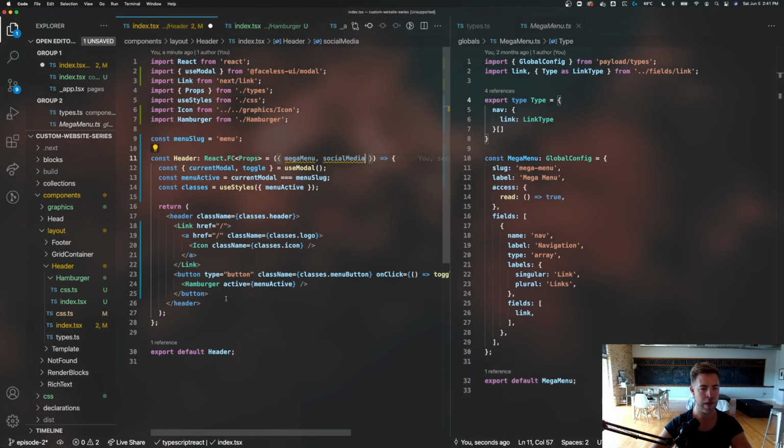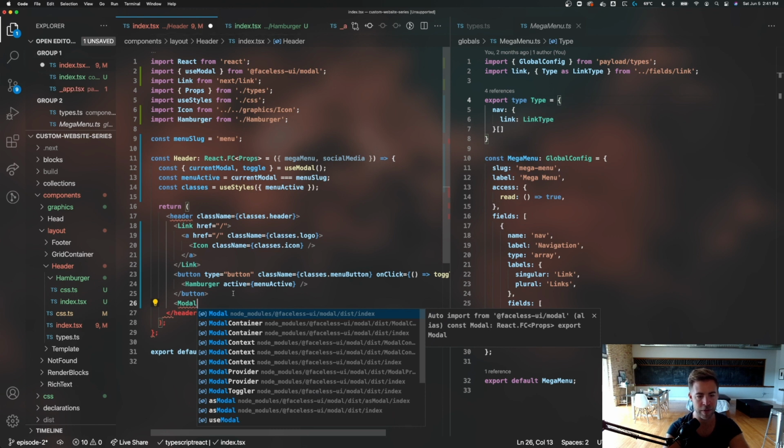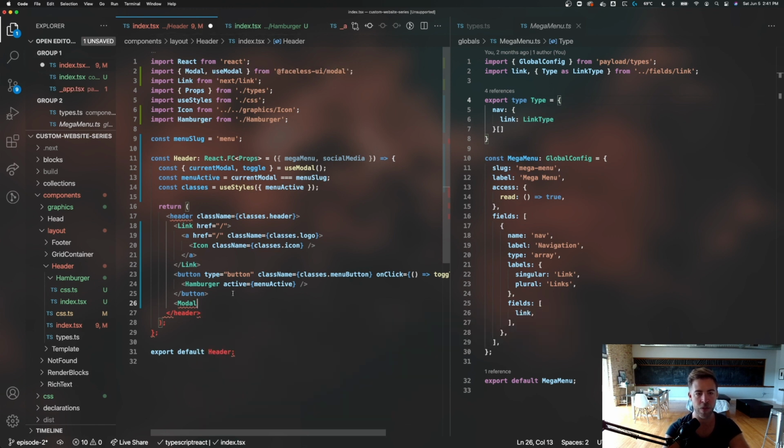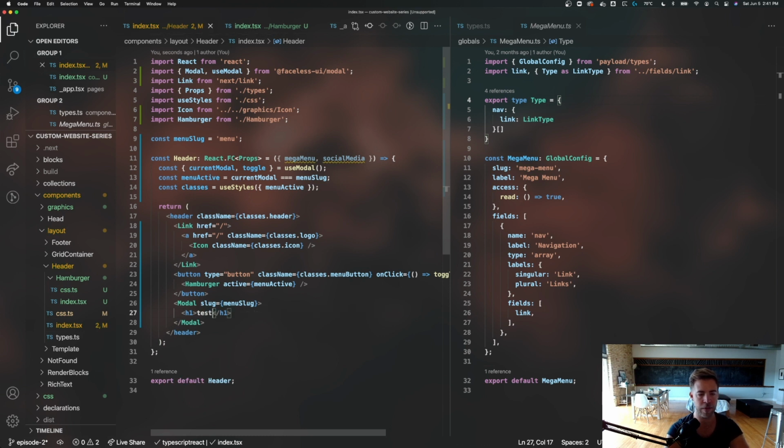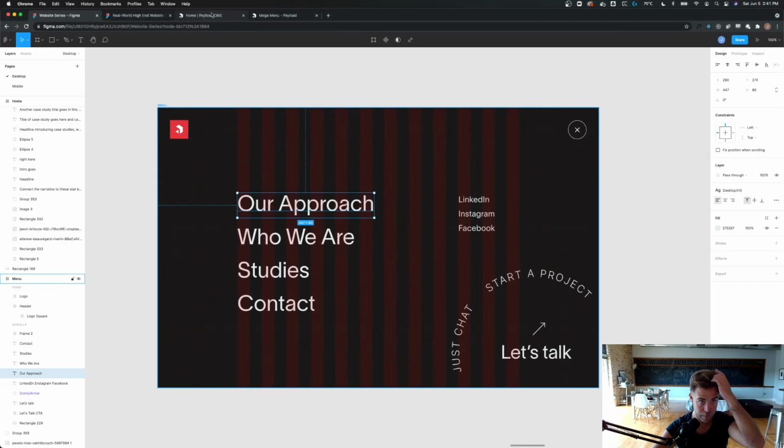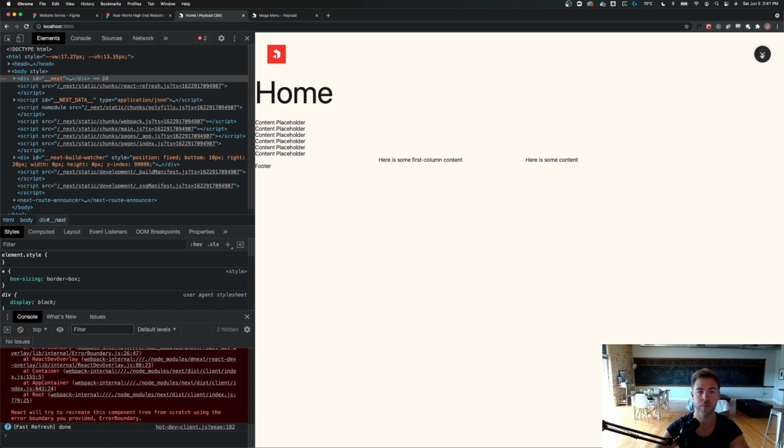Let's say the first thing we need to do is actually render a modal, and this is something that we haven't looked at yet, but this is from Faceless UI modal, and I just auto imported it. When you render a modal with Faceless UI, you can put it wherever you want, but all you need to do is render the modal component and give it a slug. So we've already got our slug up there. It's called menu slug. And let's just give it an H1 and test. I don't know why H1 is my go-to. But back over here, click it.